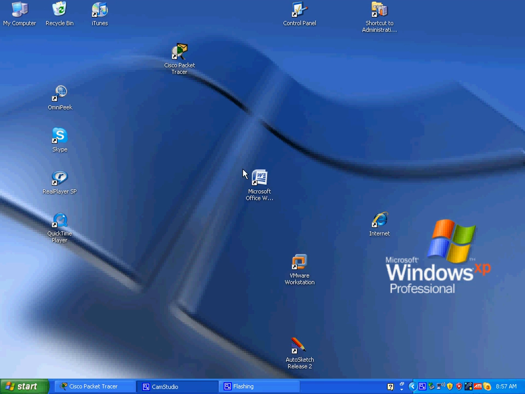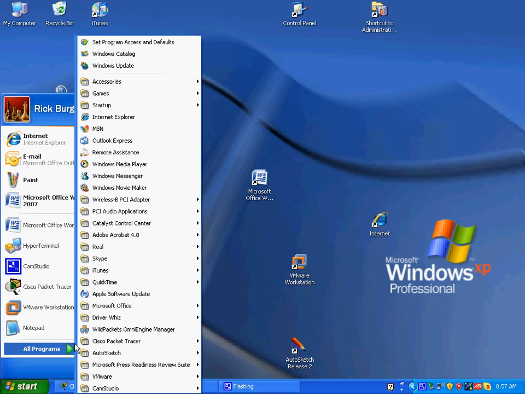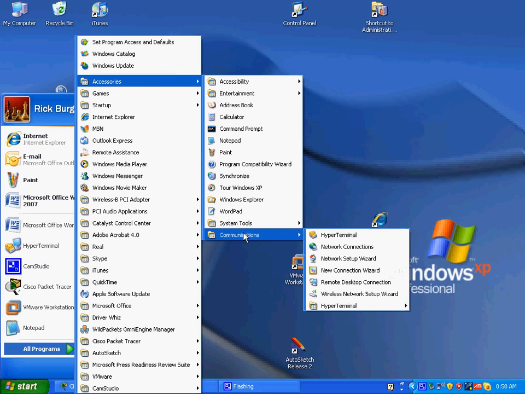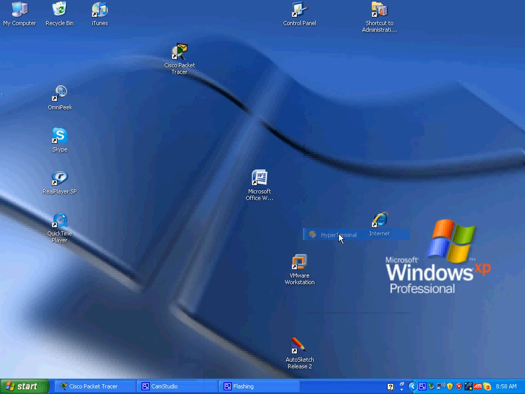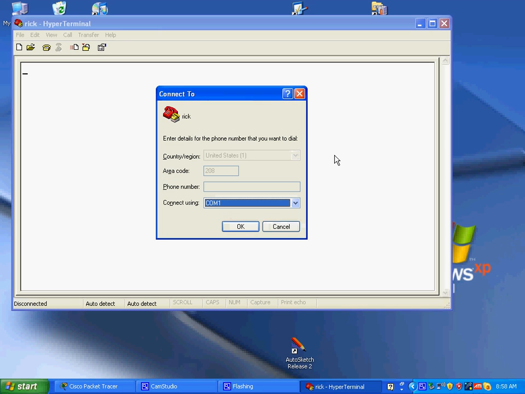We'll minimize this. I will show you how to access that through Windows XP. We select All Programs, Accessories, and Communications, and there's HyperTerminal. Open that, and the first thing it asks you for is the name of the connection. Give it some name and connect.